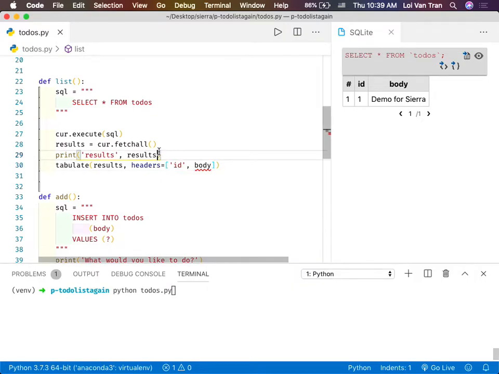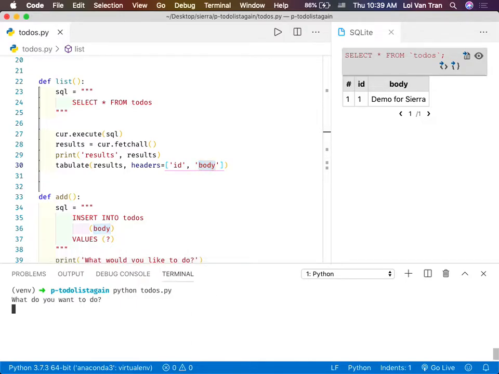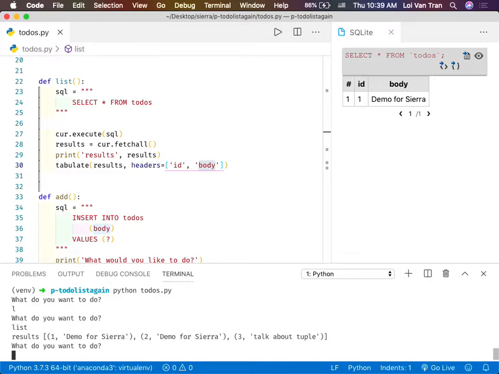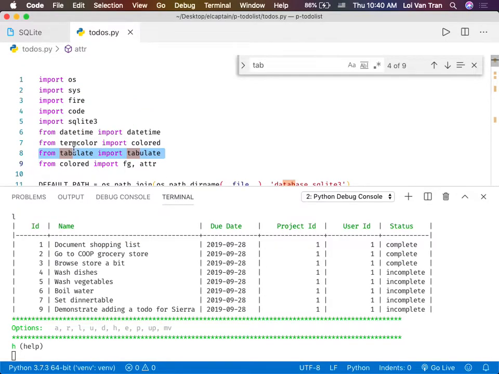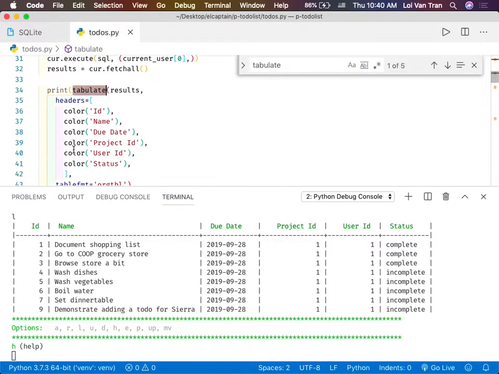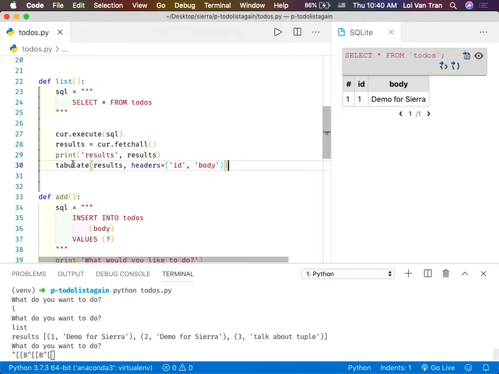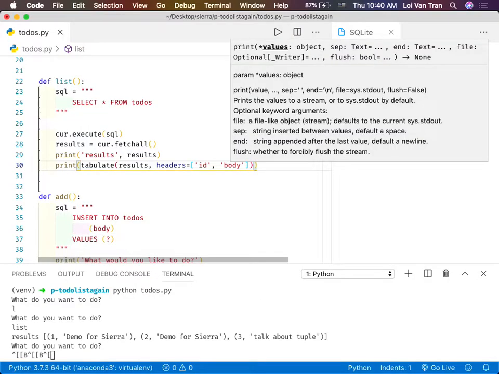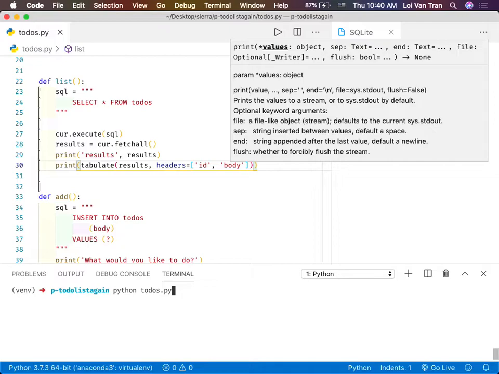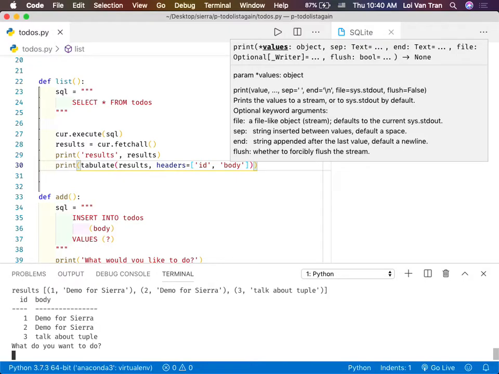Python todos.py. Oops, my bad, this needs to be wrapped. Okay, we're gonna run this command again, and we're gonna say list. Oops, list. And I did this wrong. Results. Okay, I didn't print it. My bad. List. There you go. So you kind of got a pretty little table.